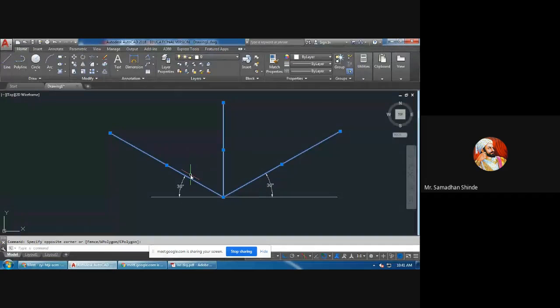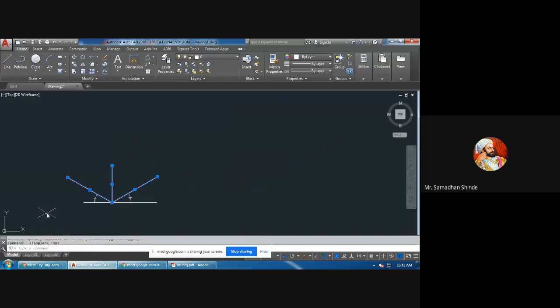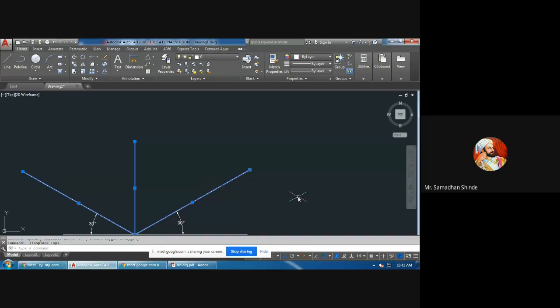And how to change the isometric plane? The F5 key is used. If I press F5, a message comes on the command line: Isoplane top, which means your cursor is right now in isoplane top. You can see the cursor orientation also. Again, if I press F5, the message comes: isoplane right.